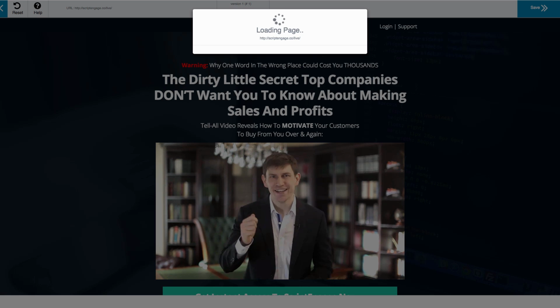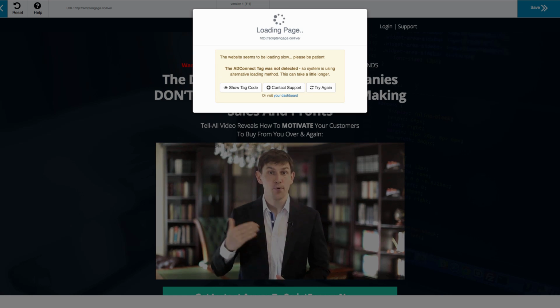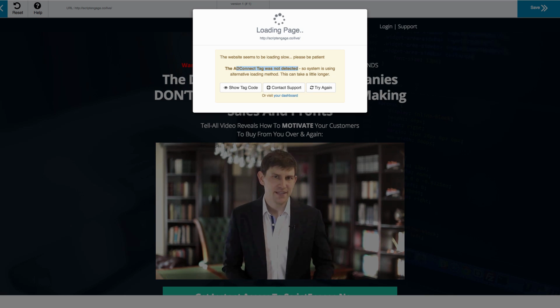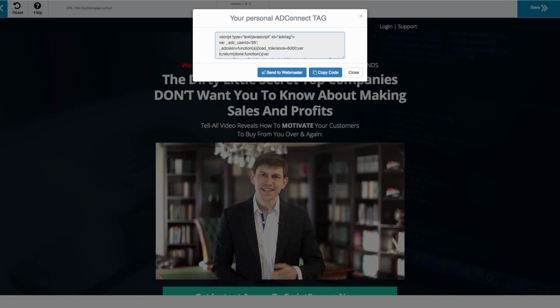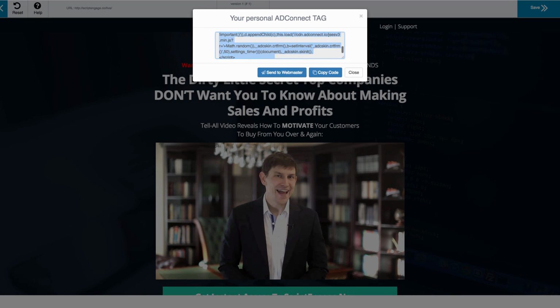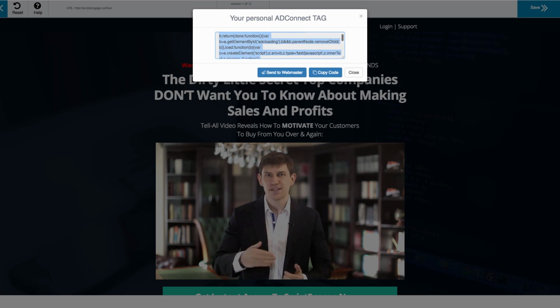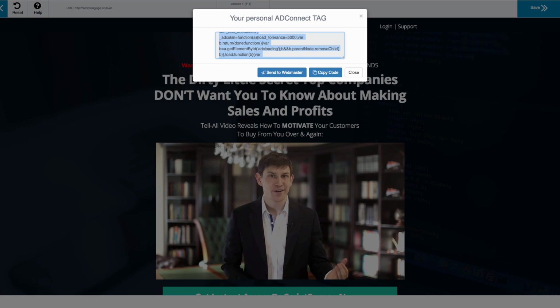It's basically converting this page so it can be edited really easily within the software. Now what it's doing is it's saying the website seems to be loading a bit slow, please be patient, and it gives you this Ad Connect tag. Now this Ad Connect tag is basically something that you can add to your website. So if you own the website yourself, you can add this tag to your website, and it will then allow you to basically go ahead and you'll be able to then update changes instantly on your website.